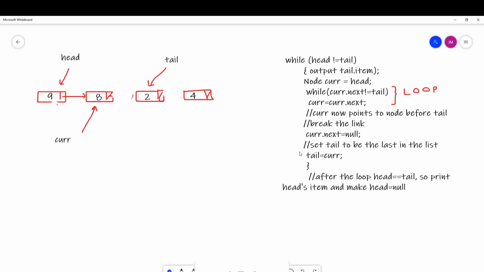And now I need to set tail to be current. So tail points here and not here. I go back to the top of my loop, while head is not tail. This is head and it is not tail.